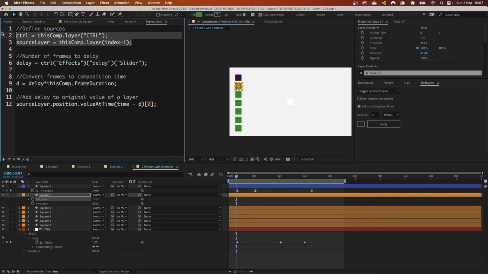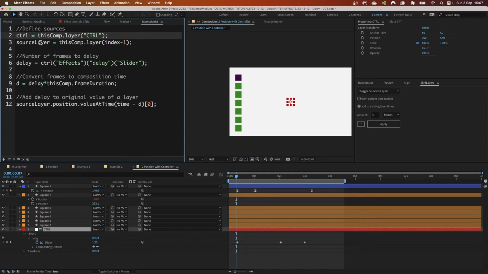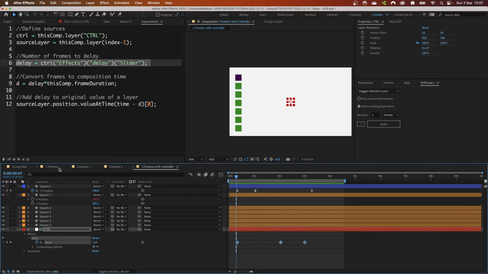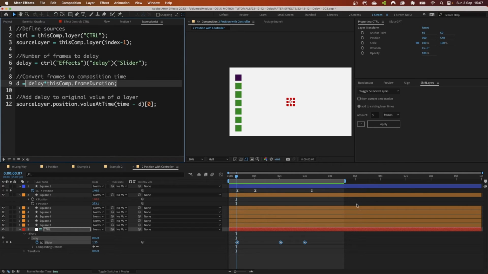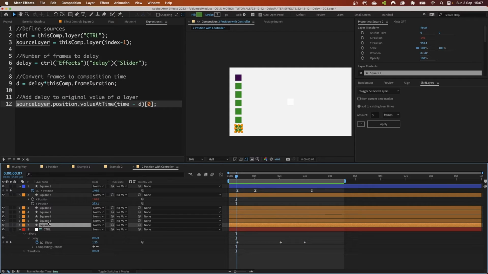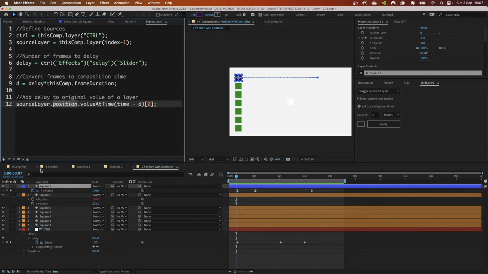As before, I'm just defining my sources. So my control layer and the source layer, which will drive the whole animation. Then I'm specifying the variable for the delay, which is this slider, doing the conversion to the composition time, and then finally using the source, which is the index minus 1. So every layer above the currently selected layer is the driver of the animation. So number 3 drives the animation for 2, number 4 for 3, and so on, all the way till this one. And then I'm accessing the position property.